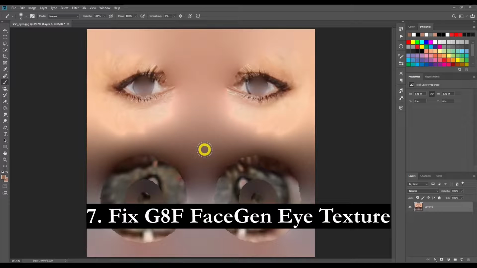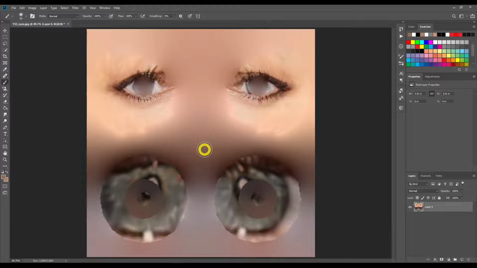So here we are with our Genesis 8 female eye texture. Again, this looks very familiar to the eye texture we had in part 2 for the Genesis 8 male character. However, there is one significant difference, and that is the pupils are way off, right? They should be more or less in the middle. They're way off here. They should be in the middle here.